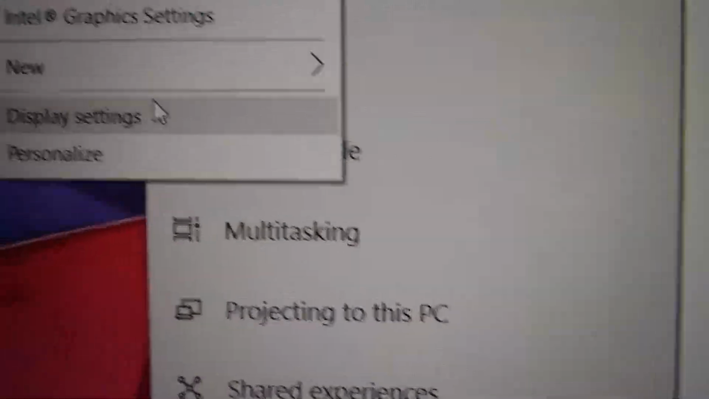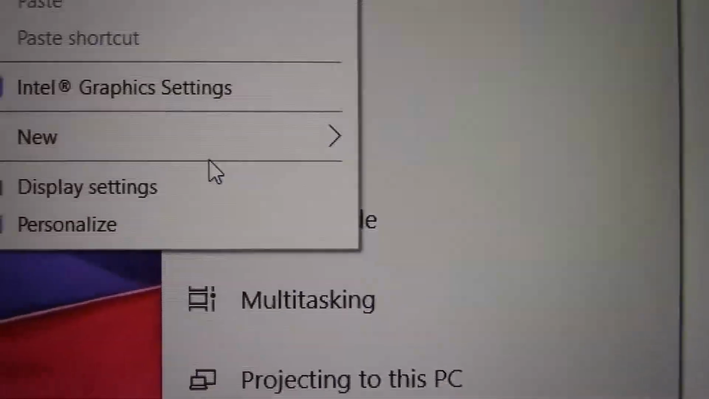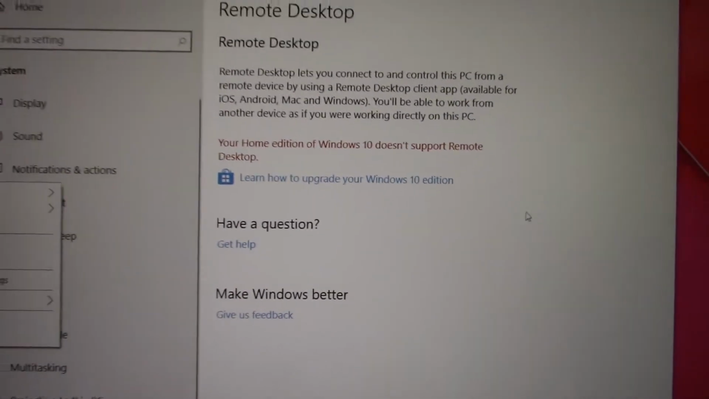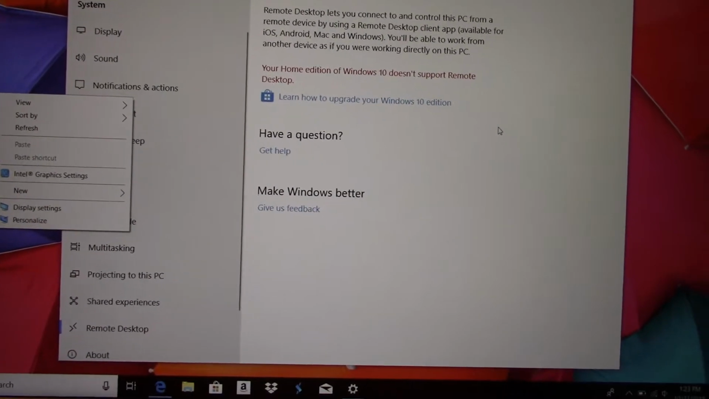Display setting session. Display setting session here. So let me stop right here.